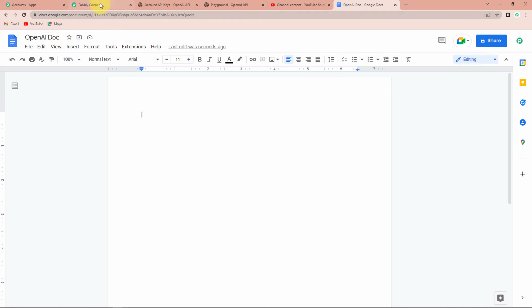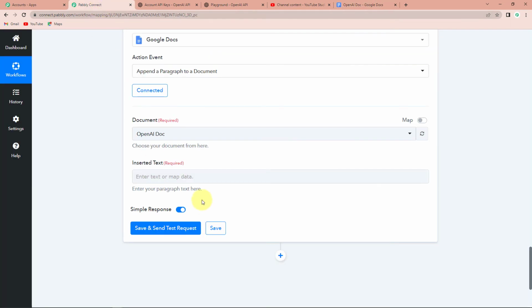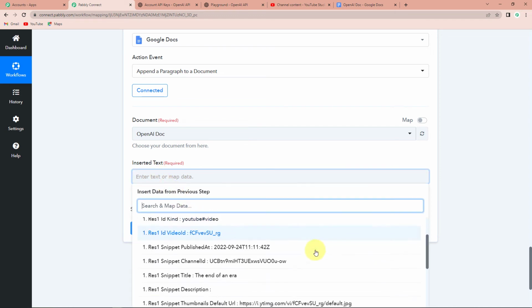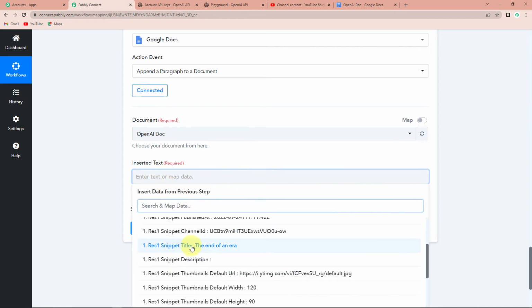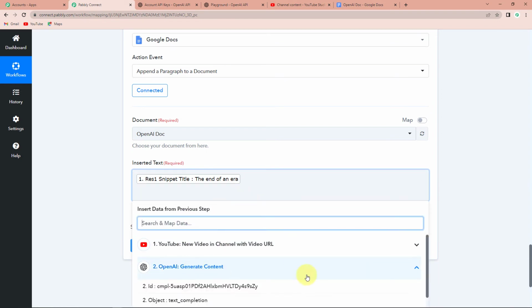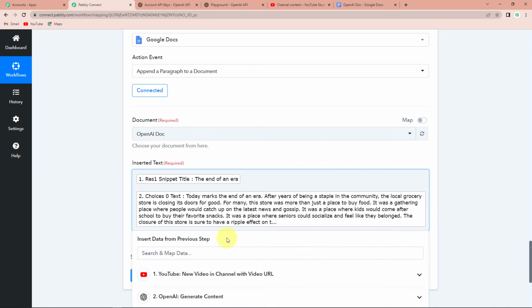Now going back to Pabbly Connect, here you can see that the document has already been captured, the name of the document. Now the inserted text. What do I want to be in this document? So again, I'm going to map this information. First, I'm going to go to the first step, and here I'm going to give the title.